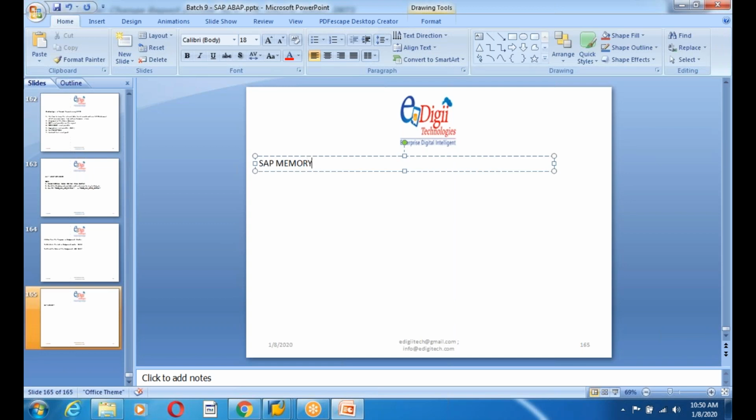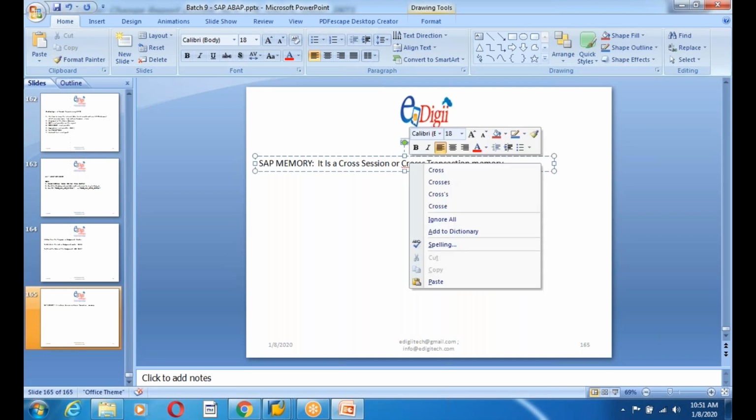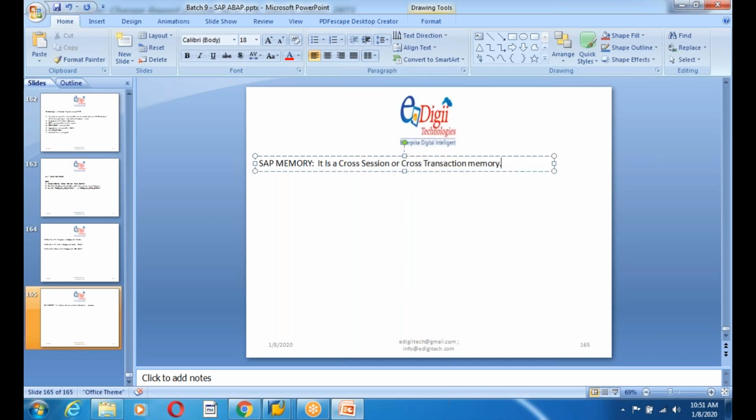SAP memory. It is a cross-section, cross-transaction memory. It's in a cross session or cross transaction memory, guys.